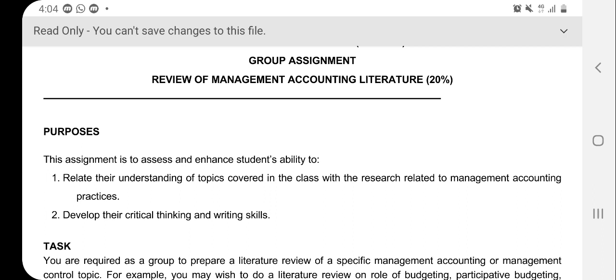Okay, so this assignment is not very easy. It is designed to develop your understanding about the things that you have learned in class, and also about the research done by the researchers related to the things that you have learned in the class. And then in this assignment you will learn about how to analyze the research, and also how to make conclusion from your analysis of the research.